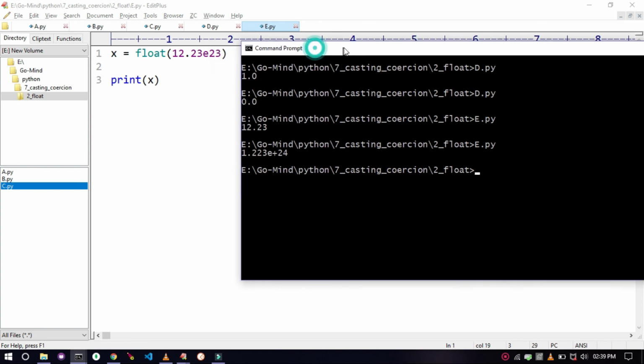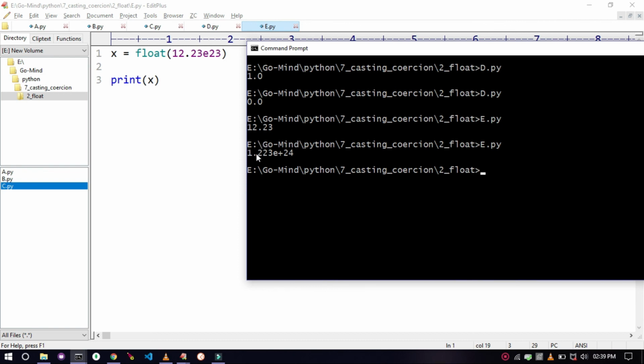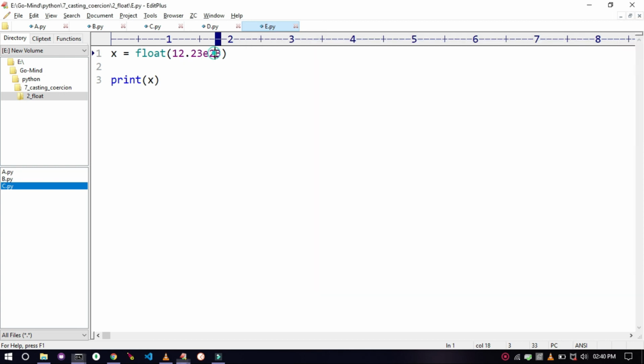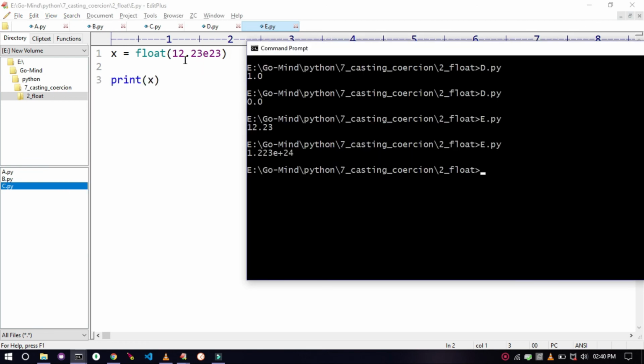Here the case is the same. 12 is converted to 1.2. When the decimal shifts towards the left, the power will raise by 1, and if the decimal is shifted towards the right, the power will decrease by 1. That's it. You can do more practice if you want.